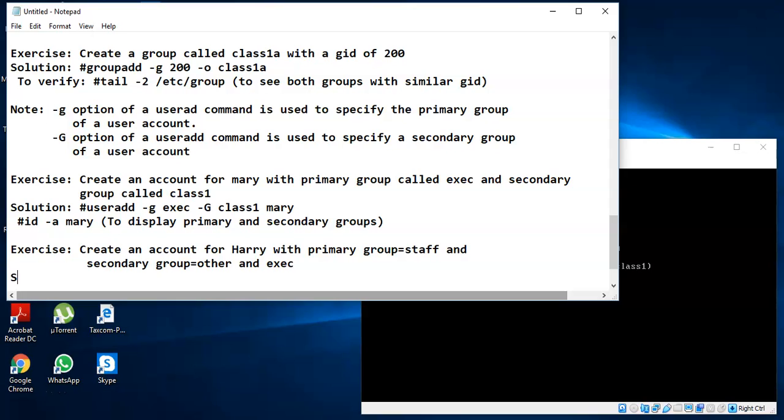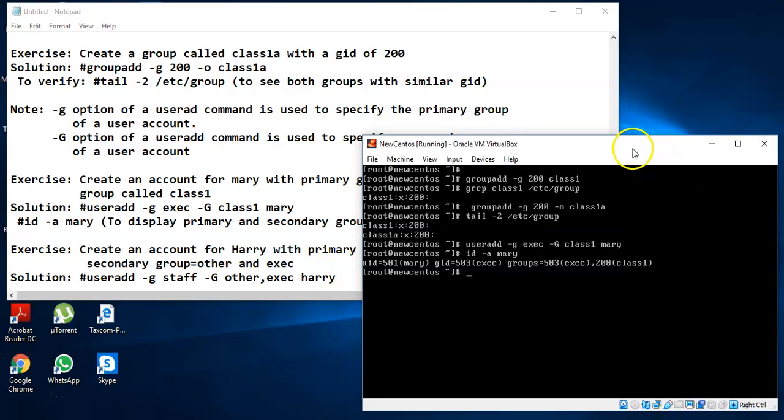Now solution. Let's solve this. What's the command? Creating an account, right? So the command will be useradd. Dash what? First one, the primary group, that's -g lowercase, staff. Okay, simple as ABC, -G uppercase, and then we'll put the other group, other, and we'll put a comma, and put the other secondary group name, exec, and put the name Harry. So to assign a user to multiple secondary groups, they are separated by just a comma, like other and exec. Right. So let's go back to our server and do that.